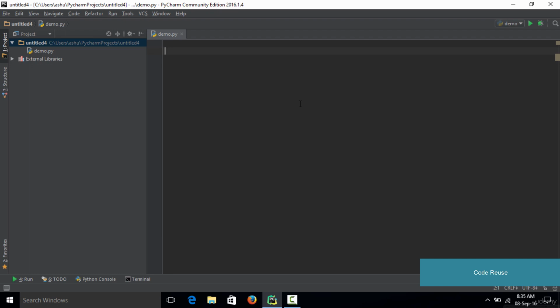If you find this a little bit confusing, let me give you a brief example of what I'm talking about. In this tutorial we will be talking about code reuse and functions. Functions are essentially used for the purpose of code reuse, and let me give you a simple example to make you understand what I'm talking about.